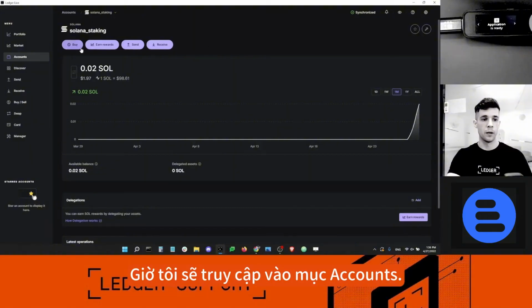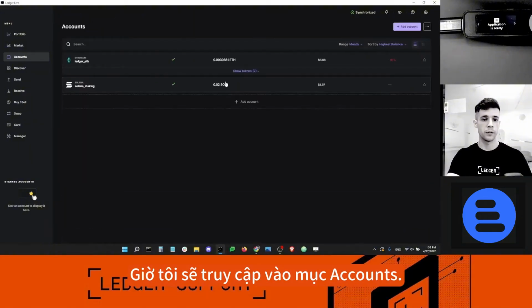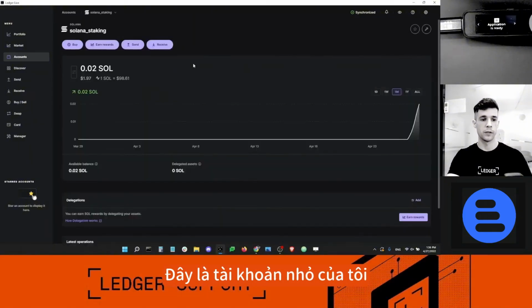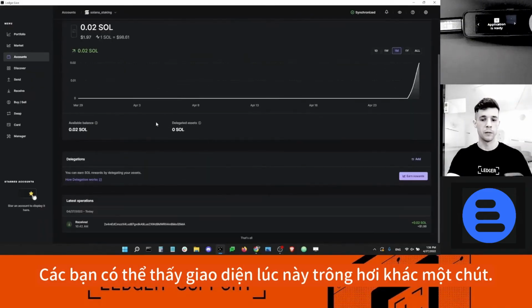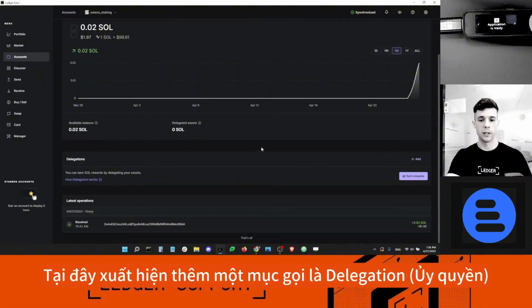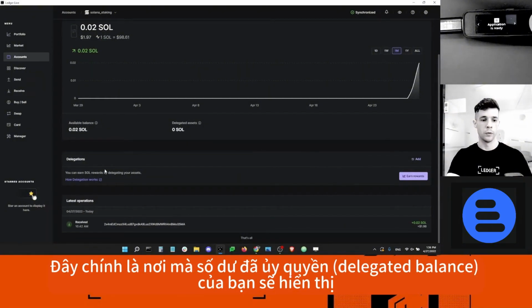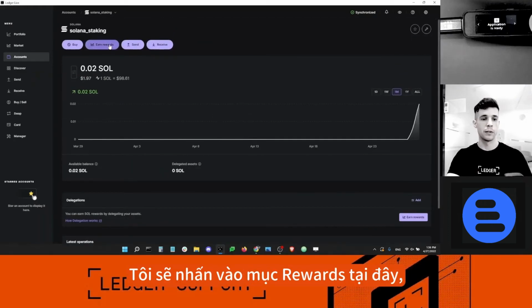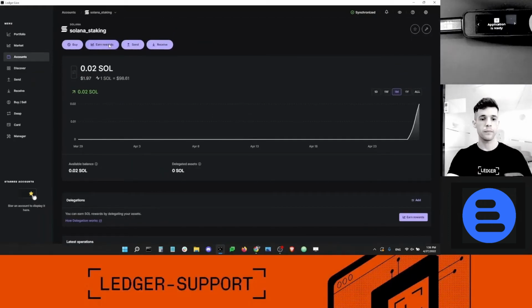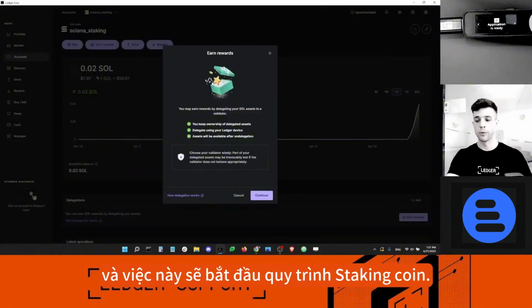So, I go into my account, okay? This is my Solana account. I want to click the Earn Rewards button at the top here. You can see already that the interface is a little different. There is this delegation section here where your delegated balance is going to appear eventually. I'm going to click Earn Rewards here, and that will start the flow to stake my coins.